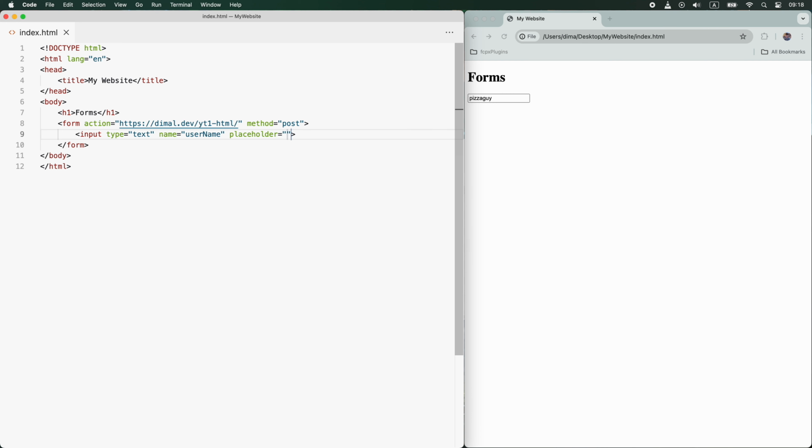Let's put something like "type in your login." Now it's better. And when I start typing something, the placeholder is gone. We can also set a default value for this input with the value attribute. I'll set pizza guy here. Now we have some initial value that the user can change. If I remove this value, we have our placeholder text here.